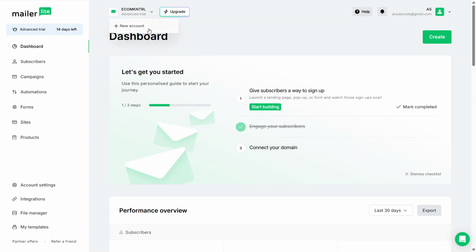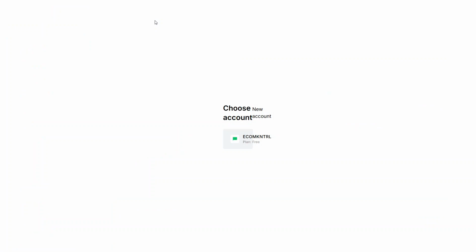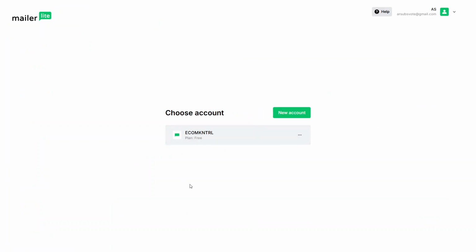In that drop-down, you'll notice an option labeled Plus New Account. And just below that, you should see a list of all the MailerLite accounts that are connected to your profile. You're not creating a new account here. You're just using this area to manage existing ones.